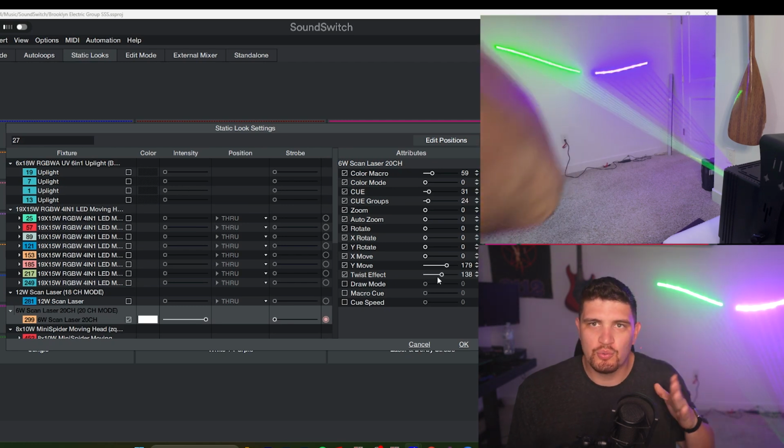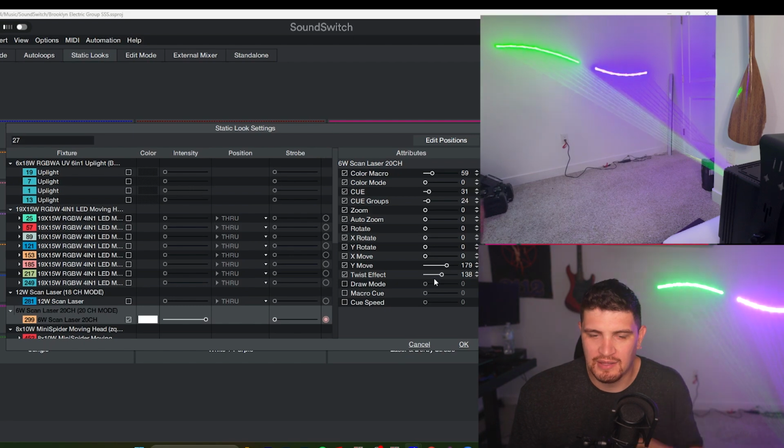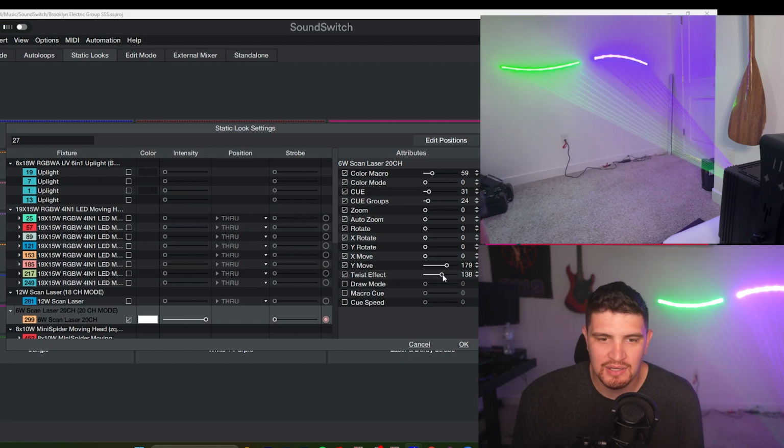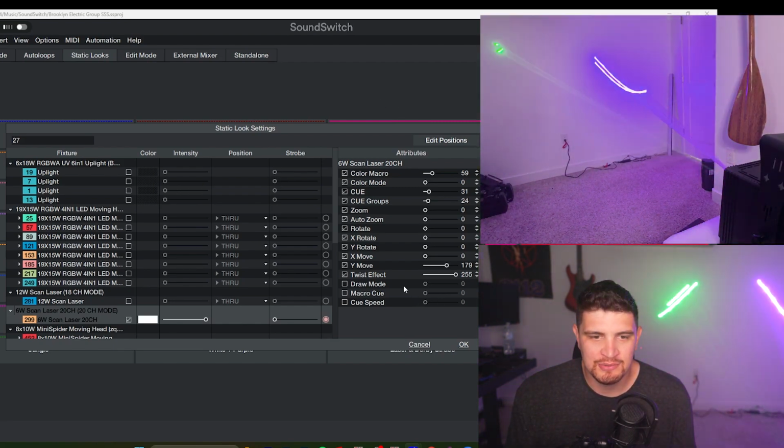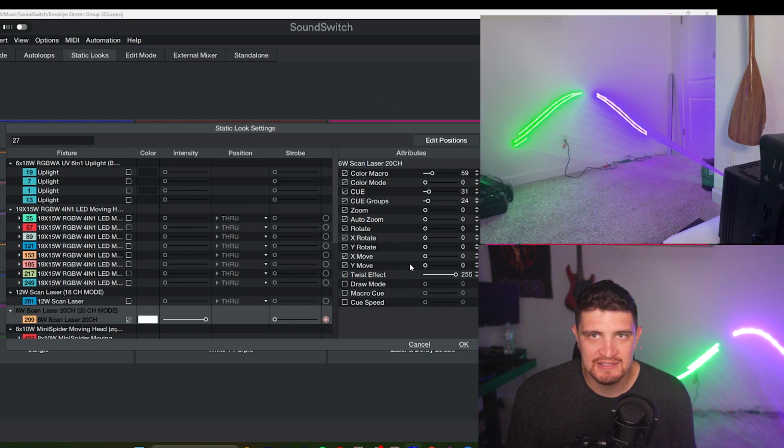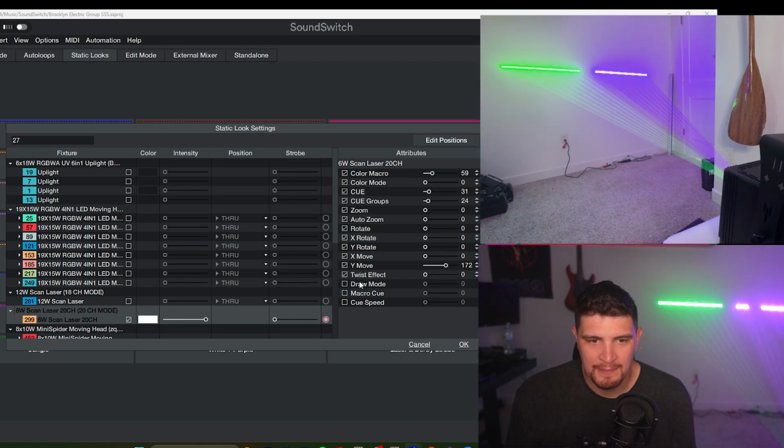It's kind of like a smooth wave, and I think that's really cool for the intro of an EDM song. And notice that the pattern is being broken up at the top. It's because we have this Y move, so if we set that back to 0, it won't be broken up. Okay, put that back to 0.